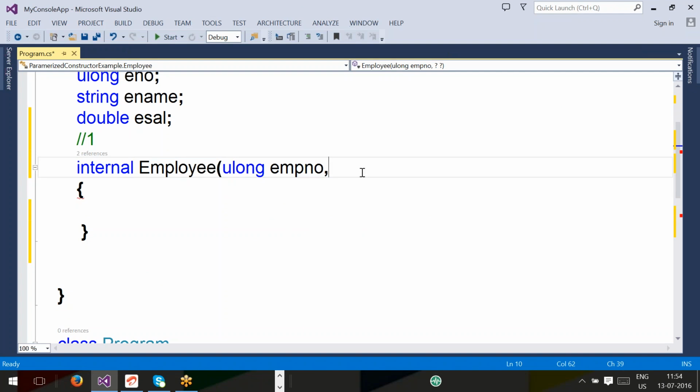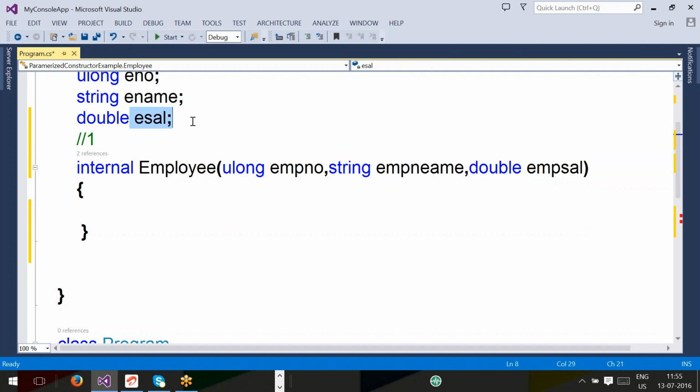Madhuri, tell me. String empname. Manasa, continue. Double empsal. So can I take esal? That we'll discuss later. But up to that, remember to use a different name. You differentiate the instance variable and the parameter name.